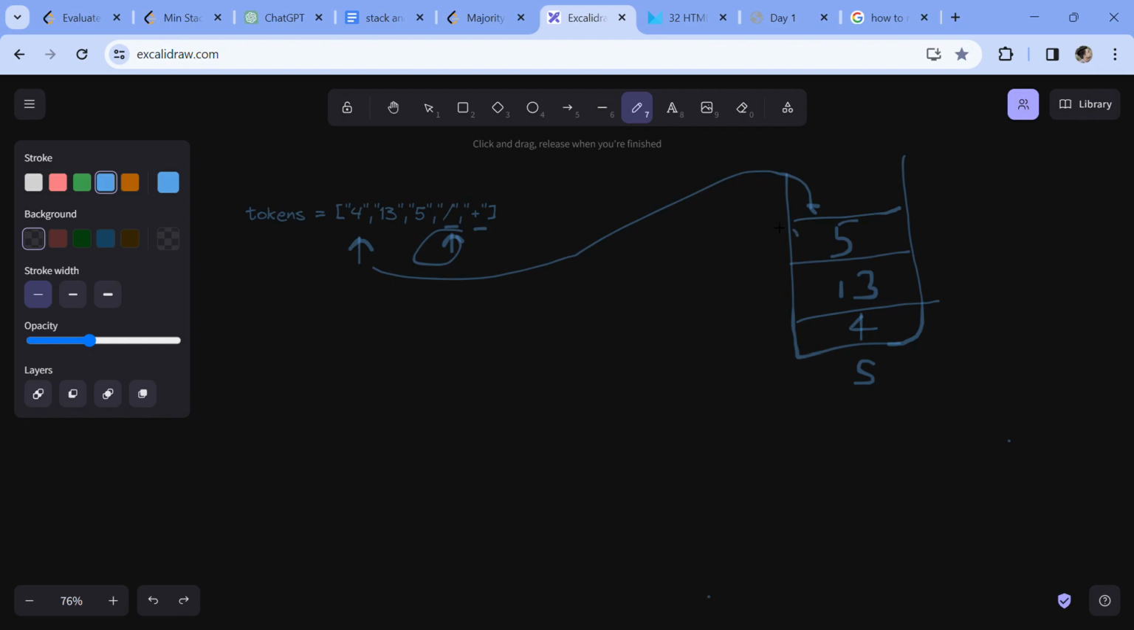So now if we encounter any operator, then what we have to do is pop these elements from the stack and put them into variables. For example, I will store this 5 into variable y, that is 5, and this 13 will be stored into this x.